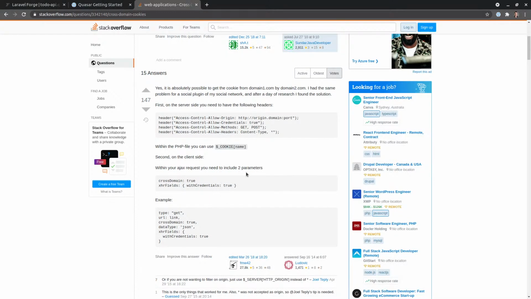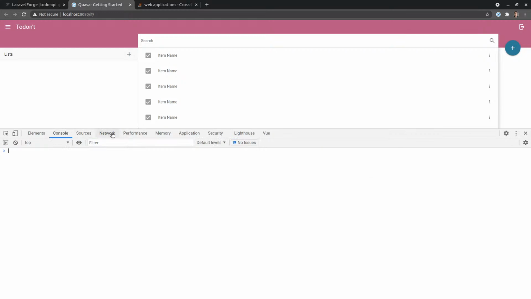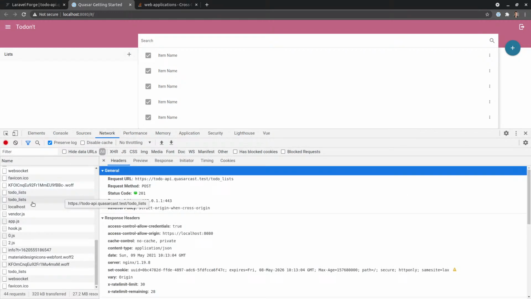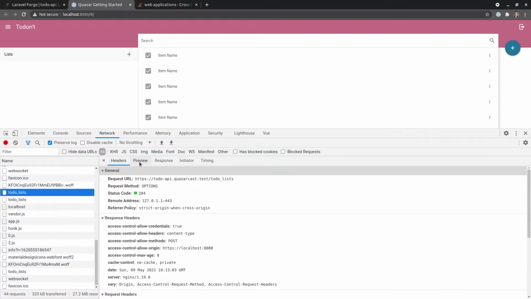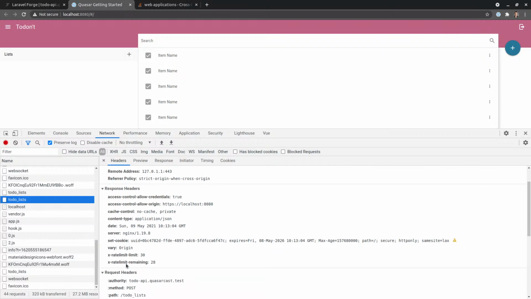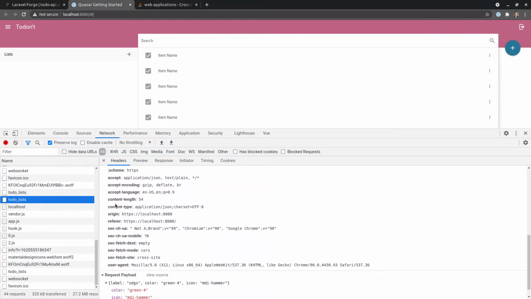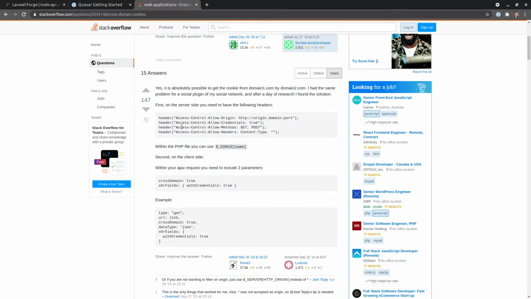Within your Ajax request, you need to include two parameters. Cross-domain should be equal to true. Okay, so I'd say that I have not got cross-domain set to true. So if we go to headers here, there's nothing about cross-domain being set to true. What else did they say?